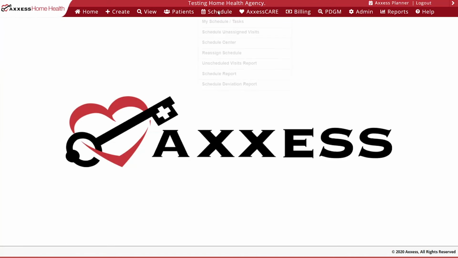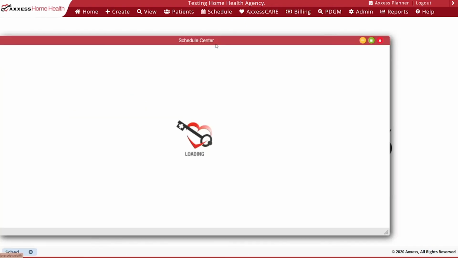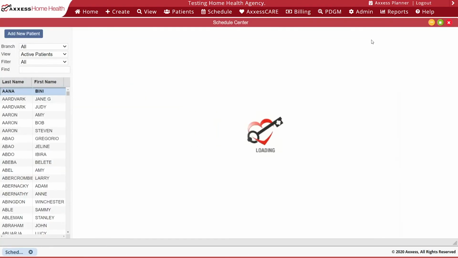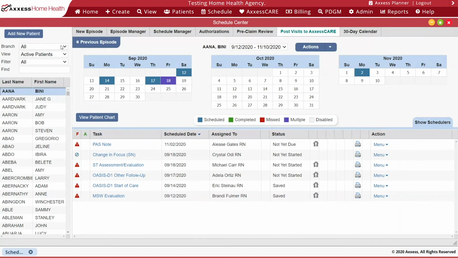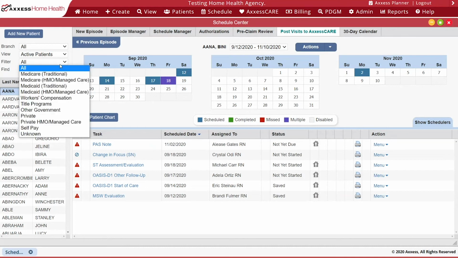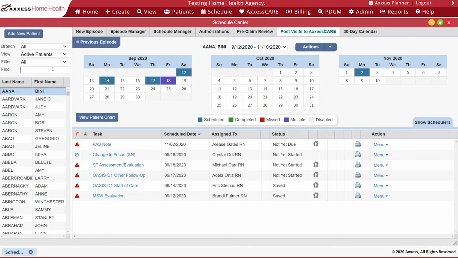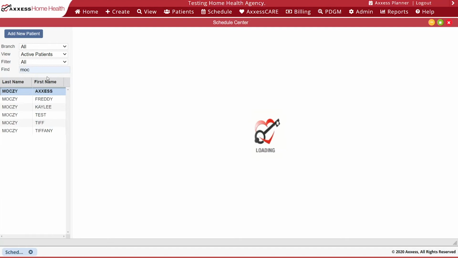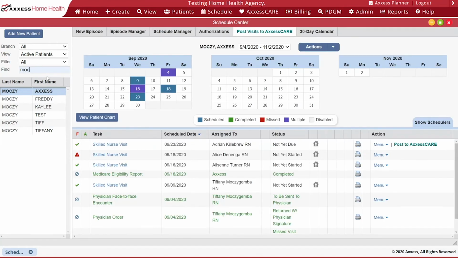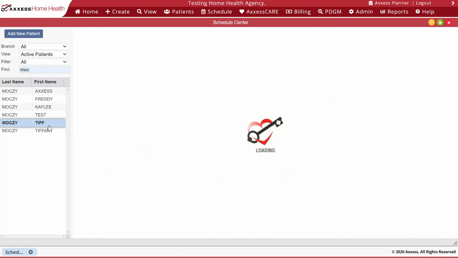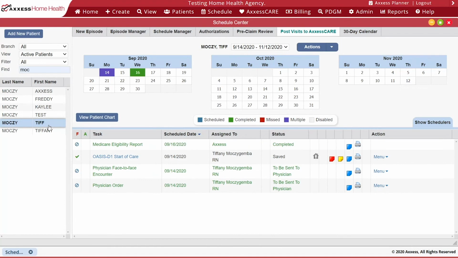Okay. At the top, you have a Scheduling tab. If you come down to Schedule Center, you can choose between multiple locations, active discharge pending patients or non-admitted patients, different payer types, or search by a patient's name or medical record number. Select the patient you would like to schedule. At the top, you can see the patient's name, and you can choose from a drop-down for which episode you'd like to look at.